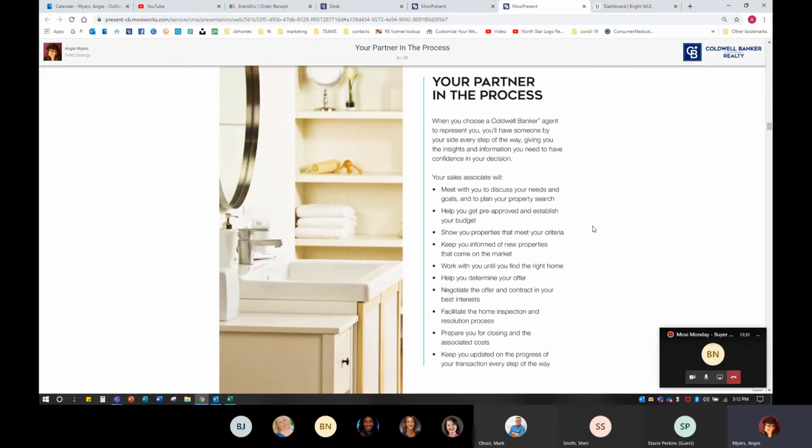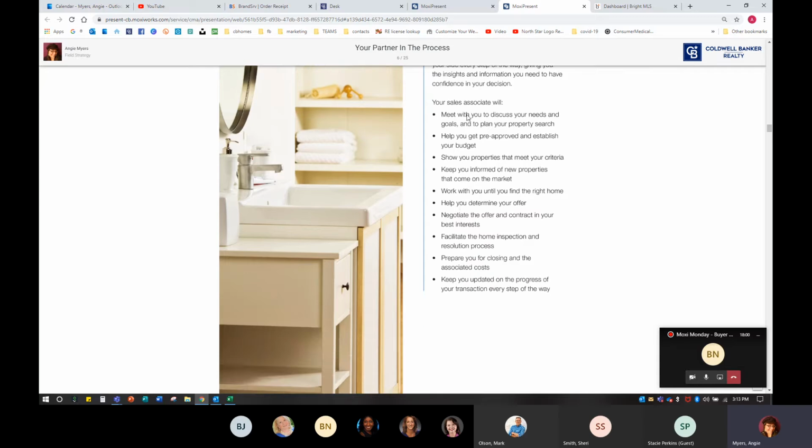And it lets them know that you are their partner in the process. You're not just going to show up with a list of homes. You are the person that they're going to discuss their needs, their wants, their wishes with their house. You're going to help them get pre-approved. You're going to recommend some lenders for them, establish the correct budget for them, show the properties that meet the criteria within their budget, and it explains to them everything that you are going to do for them.